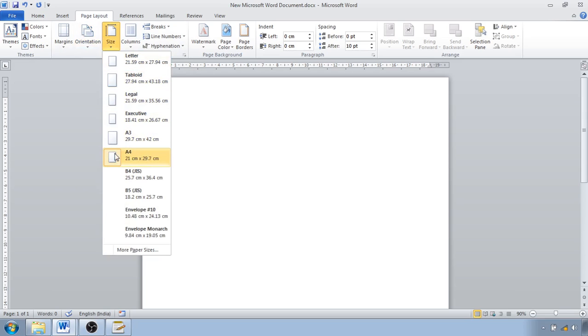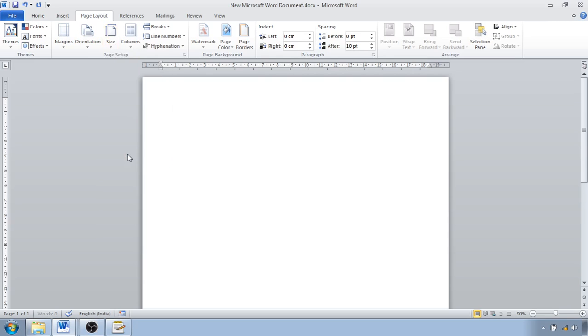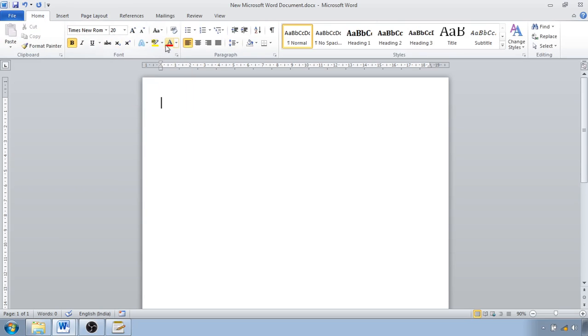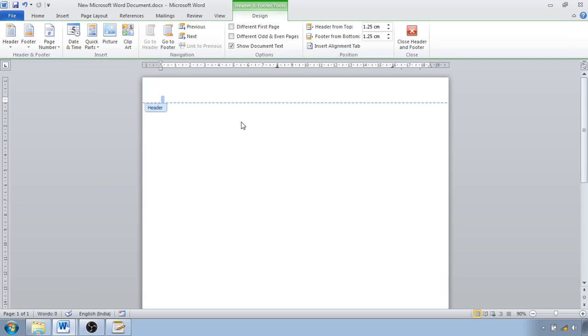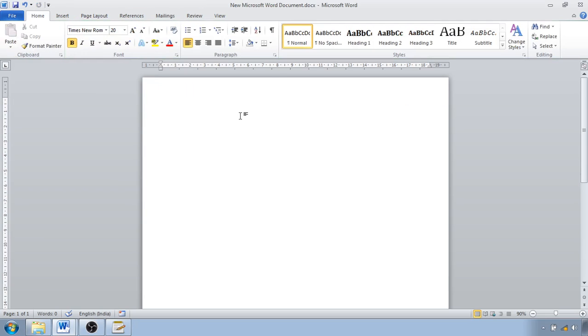If you are going to print it in A4 size, then select A4. If you are going to use it a legal size, you can use that one. So I am using an A4 size. After doing the margin, orientation and the size of paper, next thing I want the heading to my paper, that is the name of school.